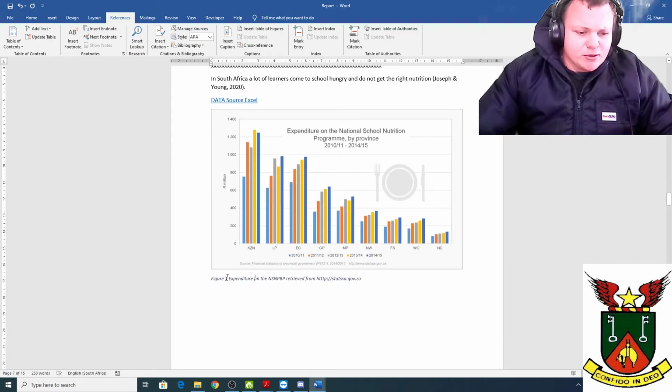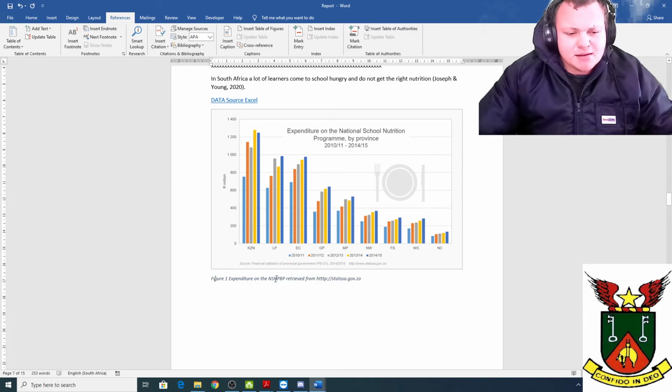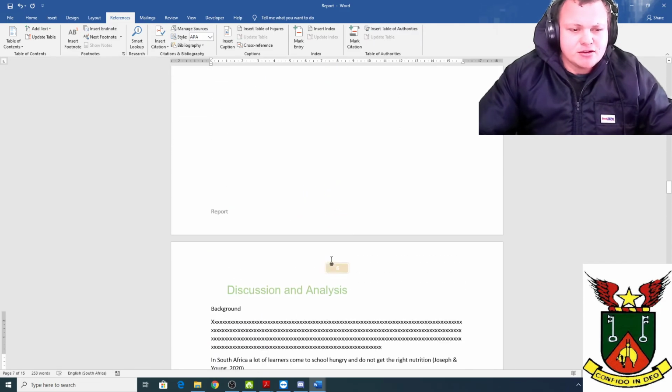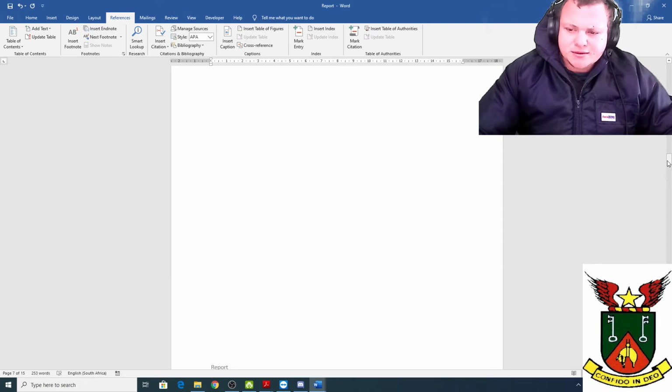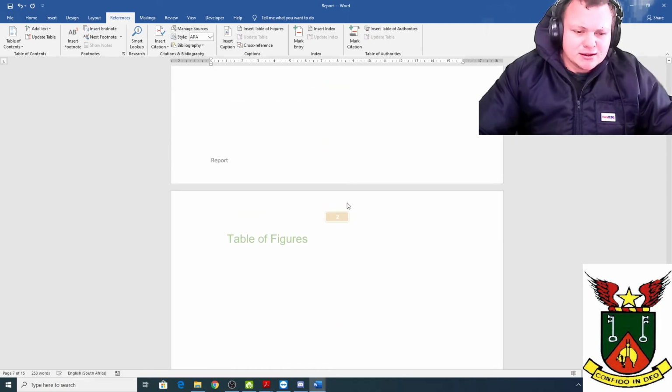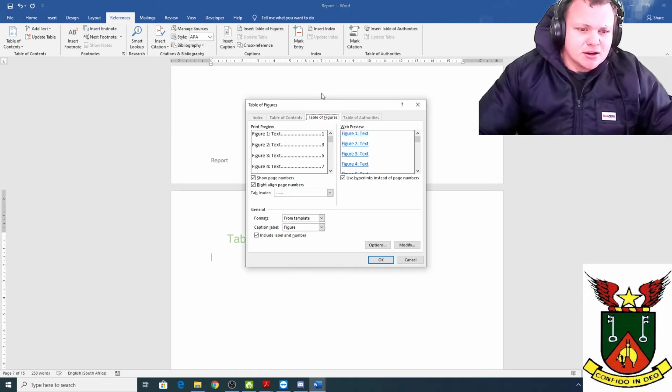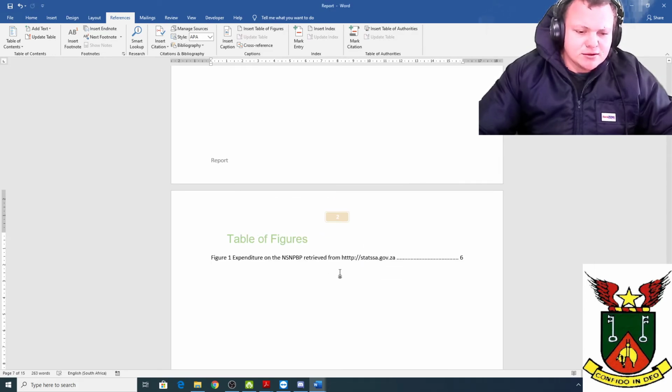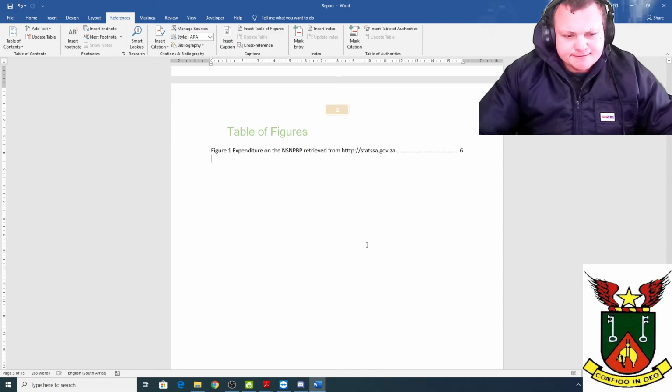So here I've already inserted the caption. The caption can be figure, it can be picture, it can be table, it can be graph, it can be anything that you like. So now I'm going to just quickly insert one. You'll see only one table of figures here. So here I'm going to use the figure option. You can have others that you want to, and there you go.